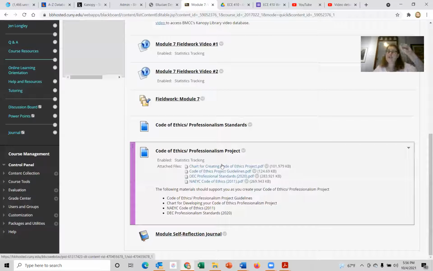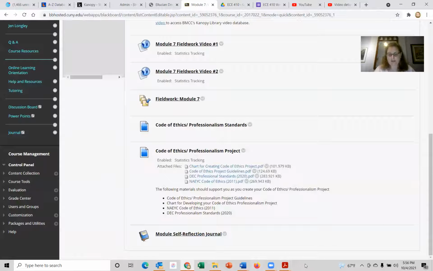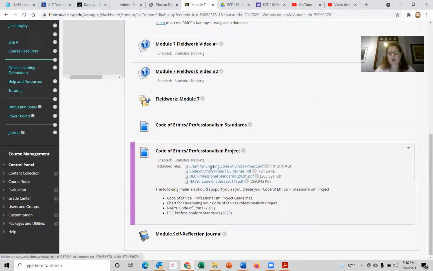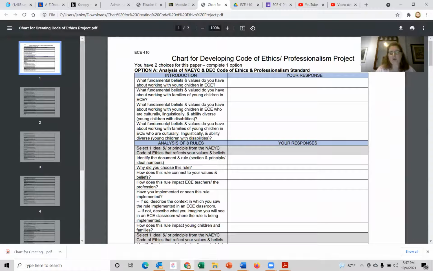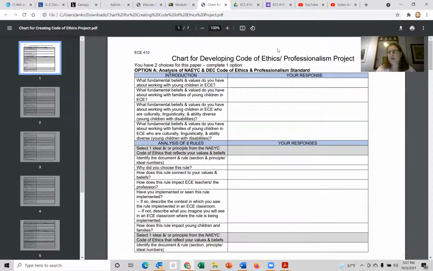So you have a choice in this assignment. You can analyze 8, 4 from NAEYC and 4 from DEC, and there are guidelines, or you can create 5 ethical professionalism standards. And just so you know, as always, there are some materials here to support you in that process. So if you click, there is a chart for writing your professionalism Code of Ethics project.